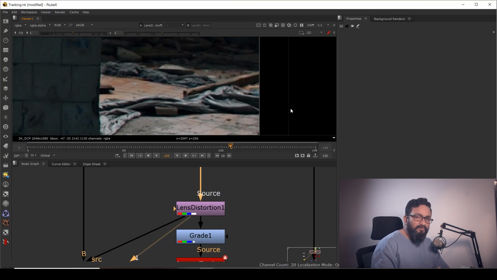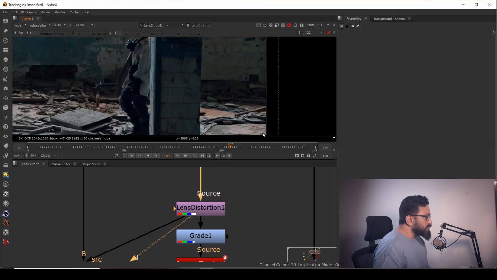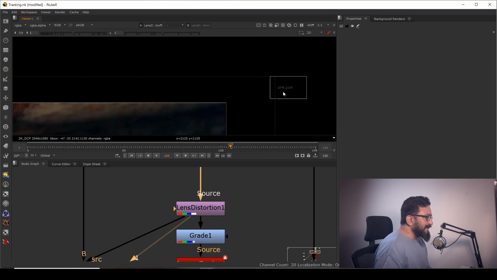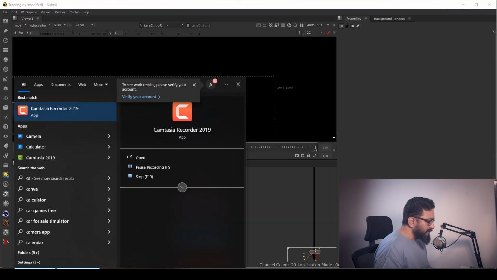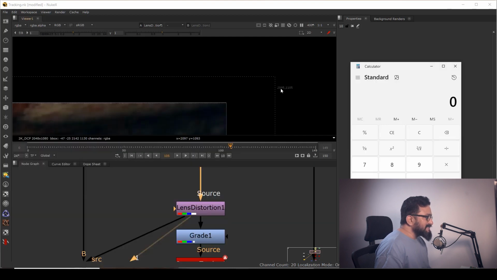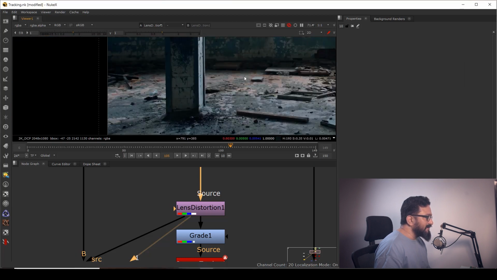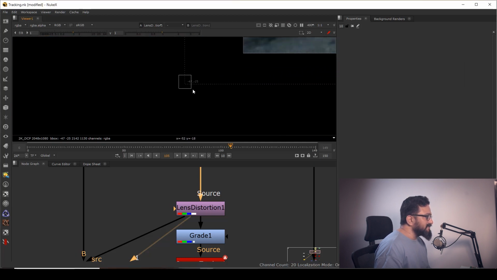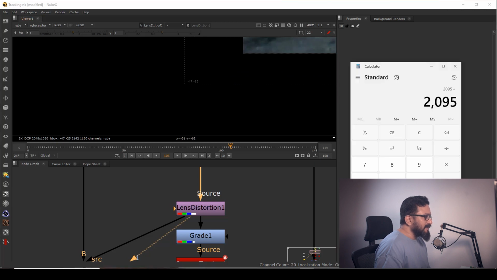So how can we calculate overscanned data? Let's see. Here we have two numbers, 2095 and 1105. I'm going to open my calculator. This is the number for the x-axis, which is 2095 plus, but this is the y-axis information. Another number we have in the x-axis is minus 47, right? So I'm going to add 47, and the number will be 2142, right?